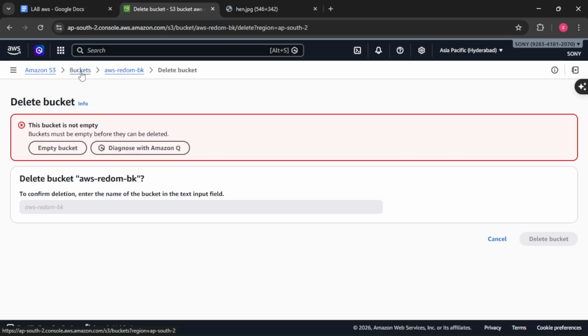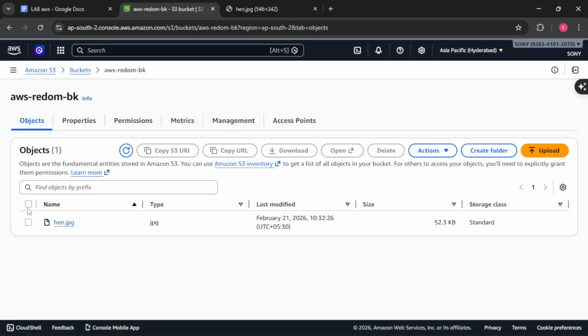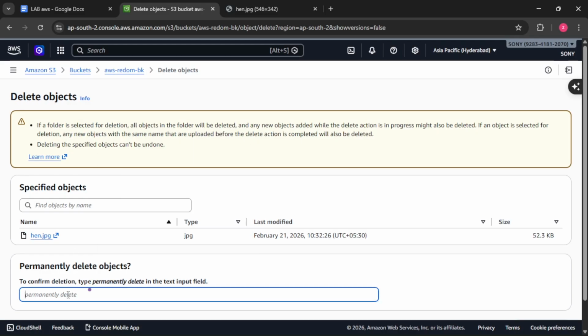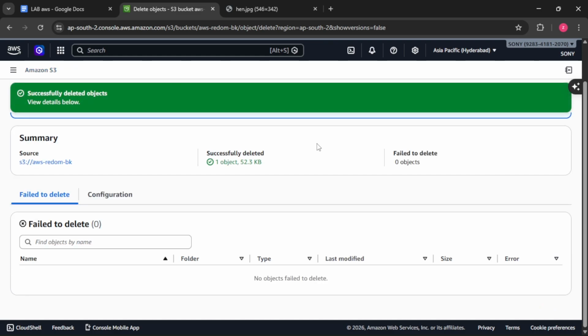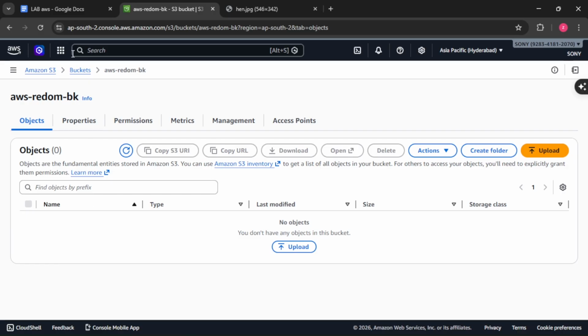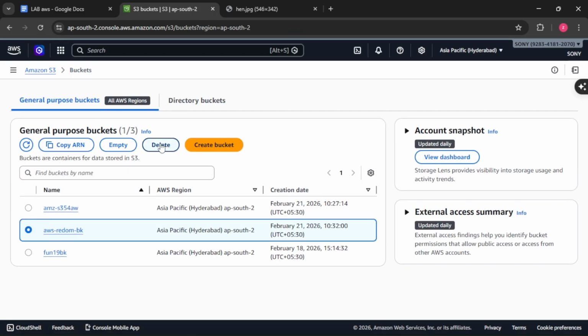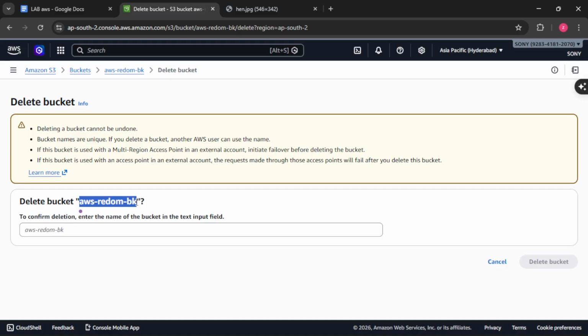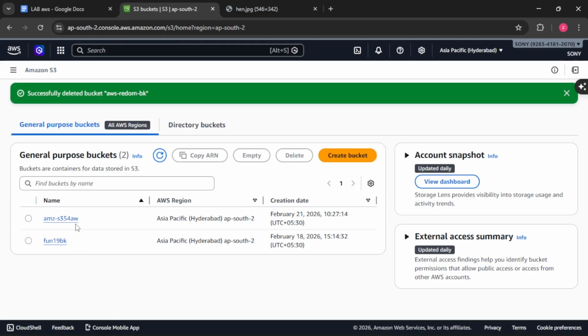So we'll go to the bucket, open the bucket and first delete the object. Permanently delete, delete object. Now you go to the bucket, you can see the object has been deleted. Now you can delete the bucket. Go to bucket, pick the bucket, and now delete bucket. Now you can see there is no bucket here.